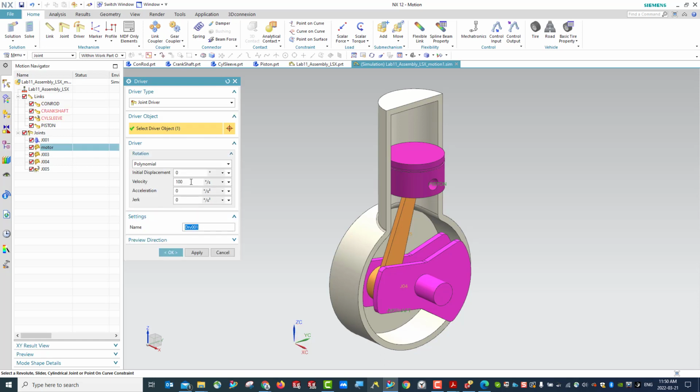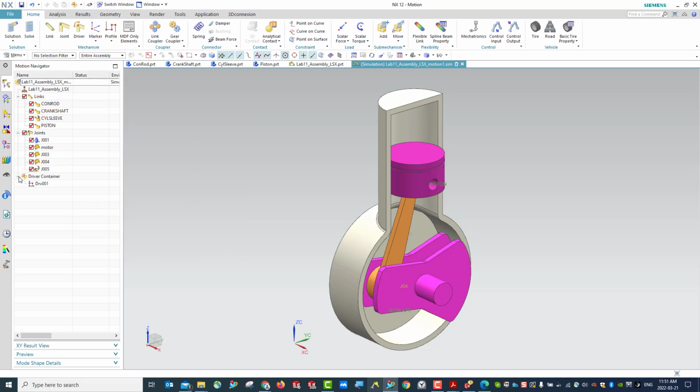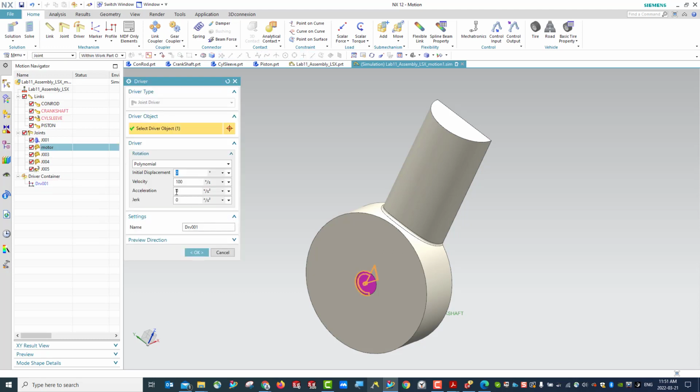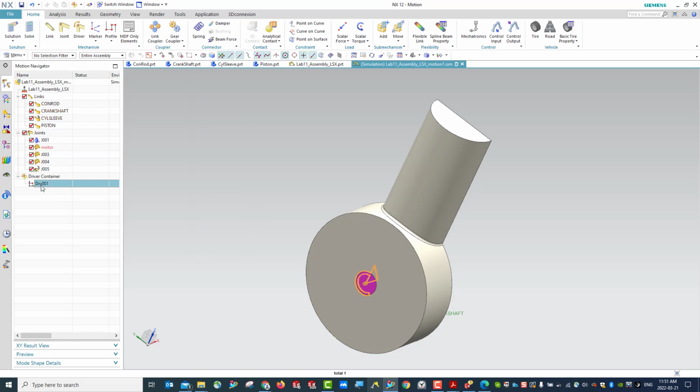Okay, and the velocity 100, polynomial, make sure you use polynomial. Okay, so velocity 100, I'm just going to use default and hit OK. Then you will be able to see the driver. Okay, you can also reverse direction by putting a negative value here. Okay, then it will be rotating in a different way. So this indicates a positive direction.